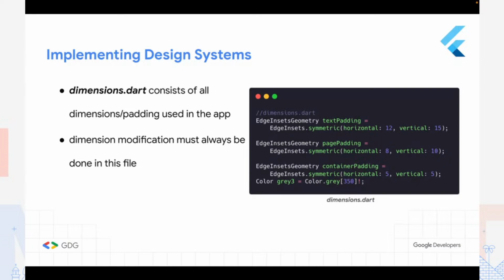Again, the name here, text padding, is understandable by me, but if you want to give it any other name, like H12, V15, you can do that. But anything that's more meaningful, where somebody looks at the name and can instantly understand what it is, would be the best practice to name.